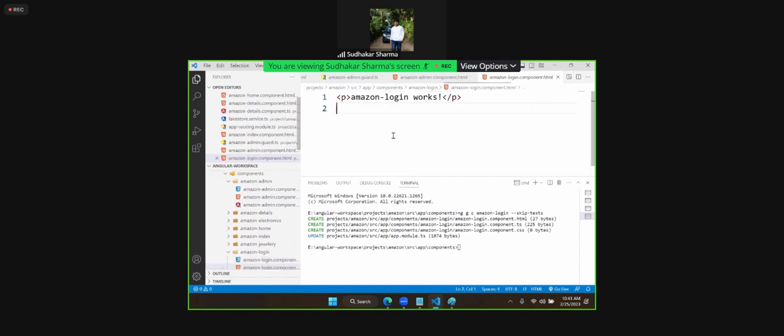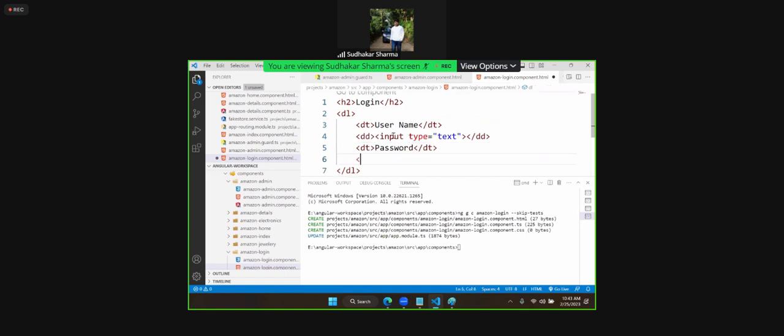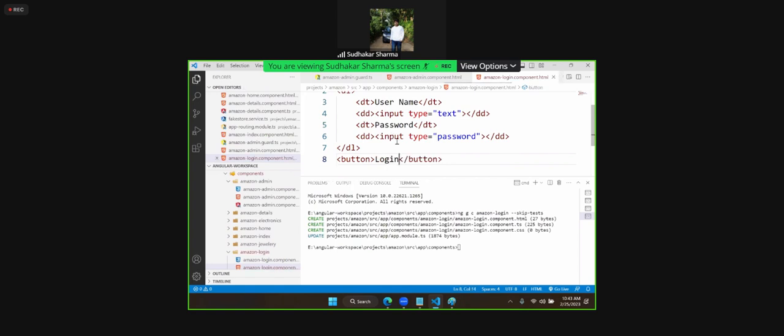Temporarily in the login page, I'm adding a simple list, like login and a data list. I defined a data term, some user name, and data definition input type text. Nothing logically required, just design. I am creating password, and the data definition input type is password. And one more, we will put a button here as login.